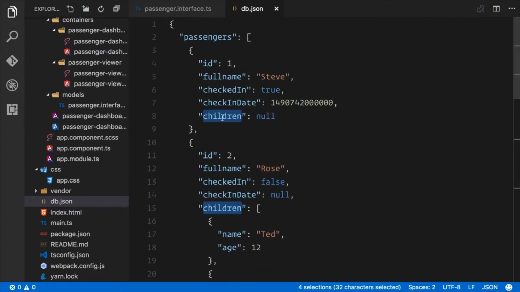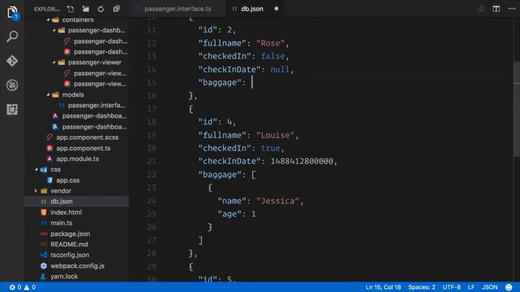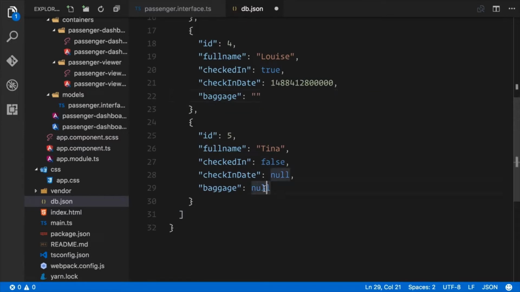So if you want to highlight them all and just change those over to baggage, you can simply leave them as empty strings if you like. So let's go ahead and do that. We'll create these as empty strings. This one's going to also be an empty string. And we'll just change this one over to an empty string as well.